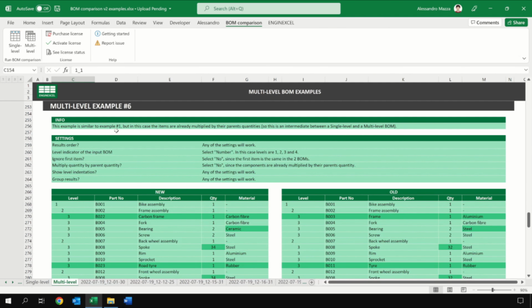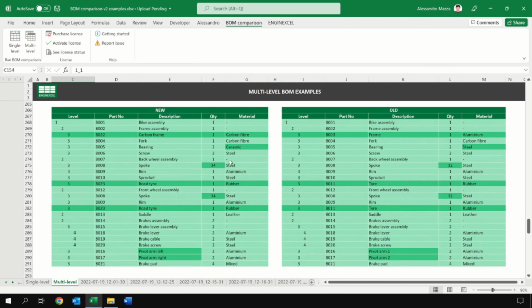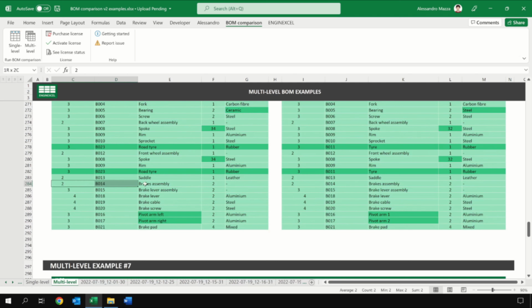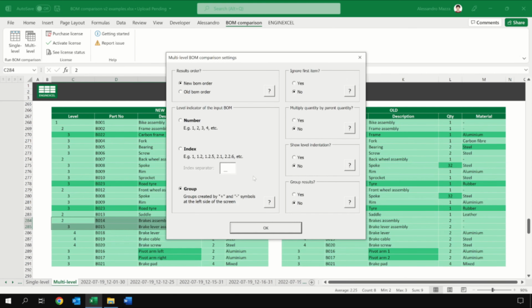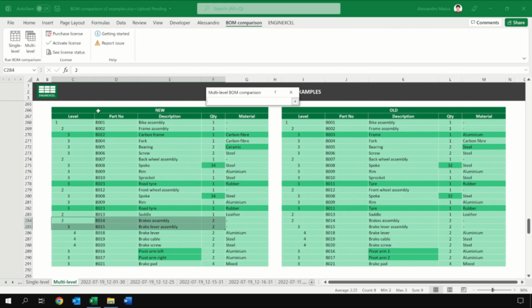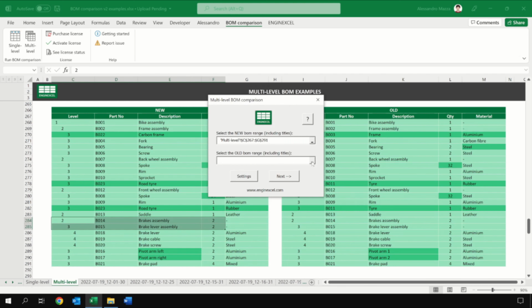This example is similar to example 1, but in this case, there are items that are already multiplied by their parents' quantities. So you see what we looked at before. You see that the children are already multiplied by the quantities of their parents. So basically this means that we have to run these exactly the same way, but this has to be no. I will show this as an example, but it's always the same.